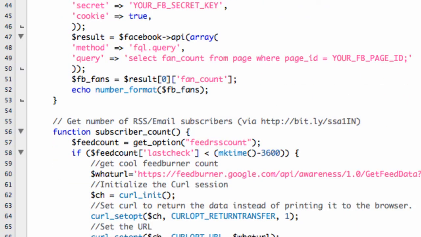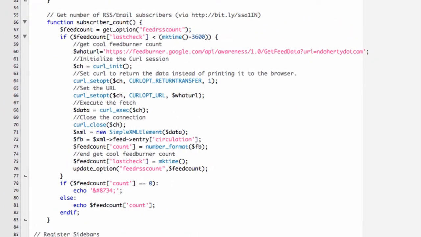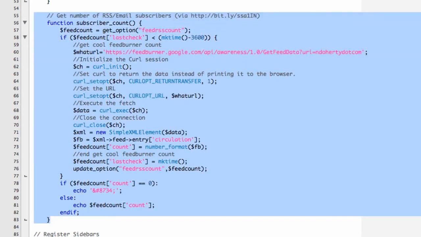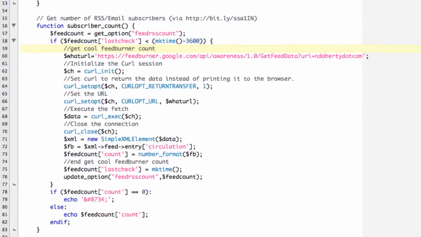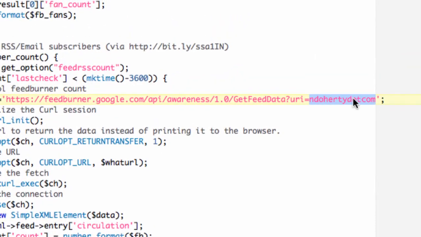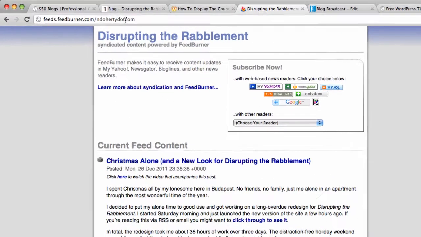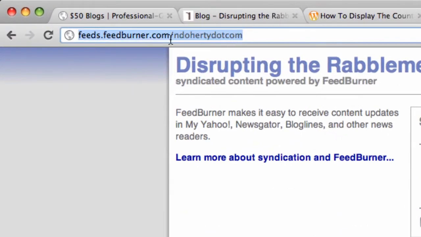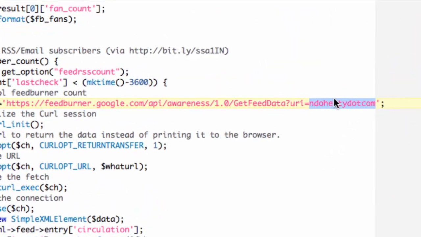Okay, so the last one then is the number of subscribers you have for your blog. And this actually works via FeedBurner, so this whole function here. So hopefully you have your RSS feed going through FeedBurner. All you need to do is plug in the last bit of your FeedBurner URL into the code. I have mine right there. Let me show you. This is my FeedBurner feed, and that's my FeedBurner URL up here. I just grabbed the last bit like that, and I popped it in right there.